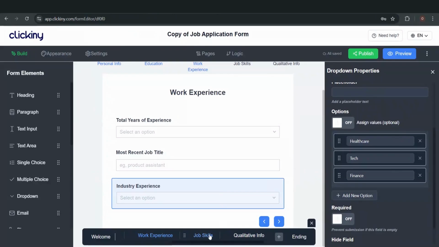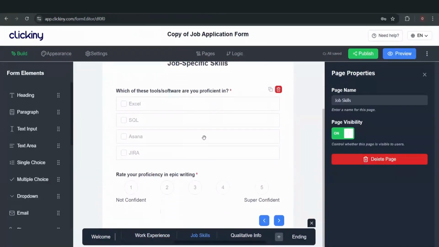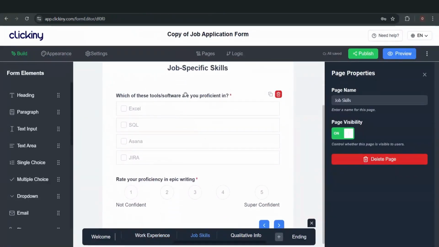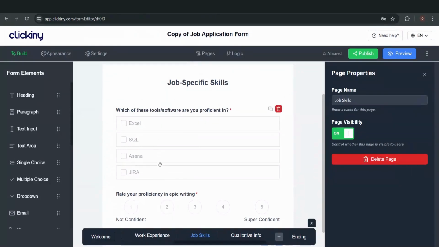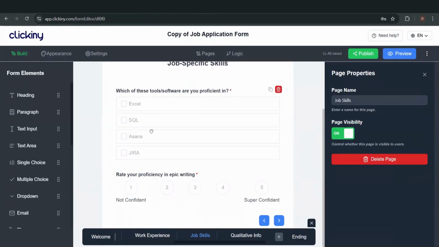So okay, let's go to job skills. We're going to be assuming that all of these tools are important in our company, and the more of these tools that the candidate has in their arsenal, the better fit that makes them for the role.